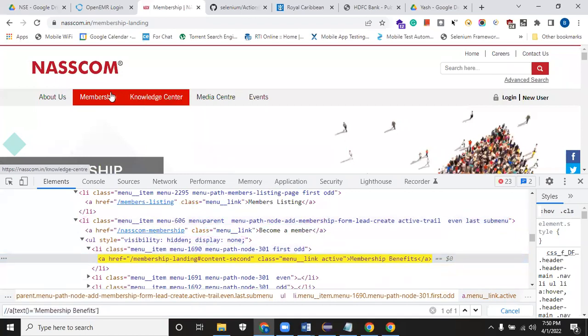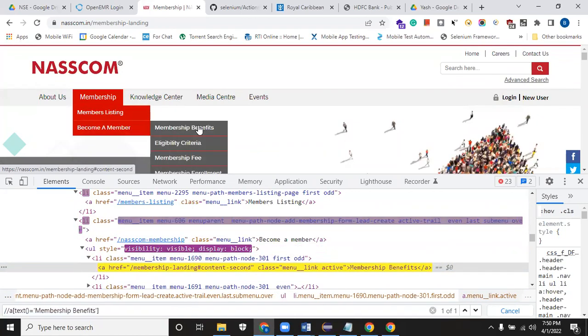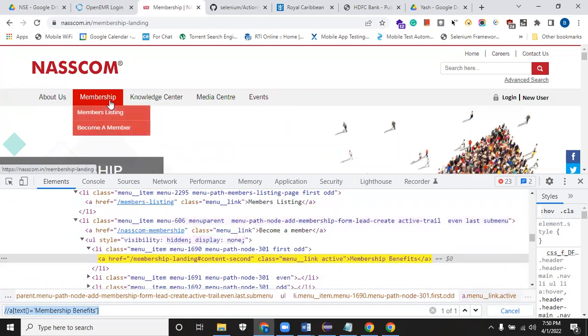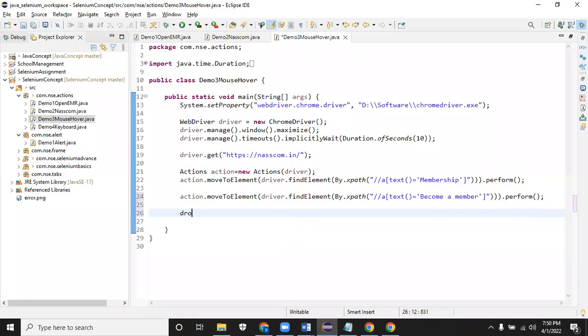Now, you don't want to do mouse over click and all, it's not required here. Don't do mouse over click. You can do mouse over, again move to element on this and dot click you can do, but that is not required. Once the element becomes visible in UI, you can do driver dot find element, driver dot find element by dot xpath.